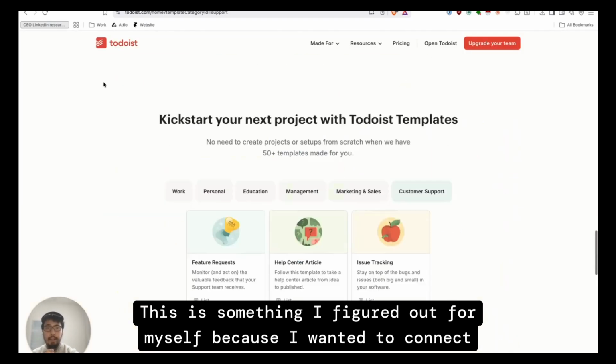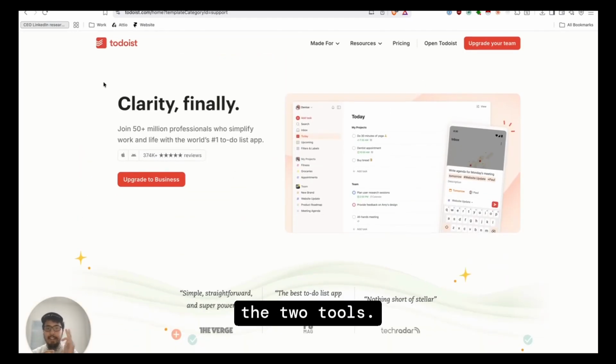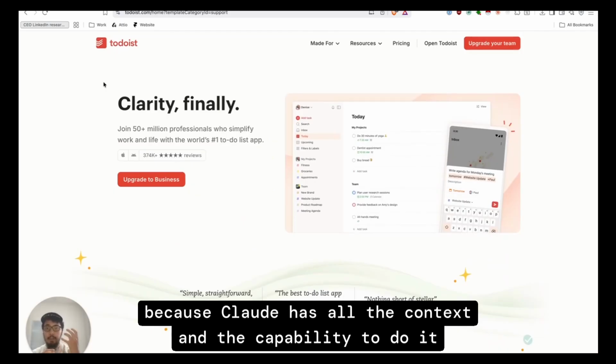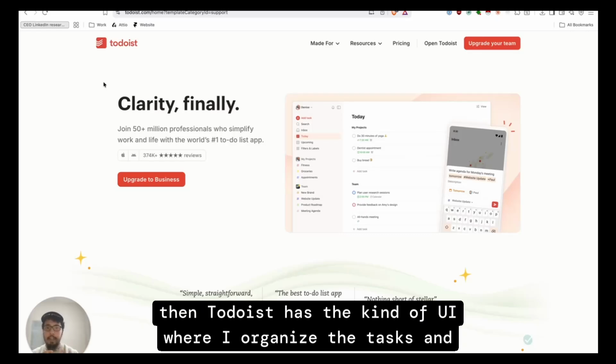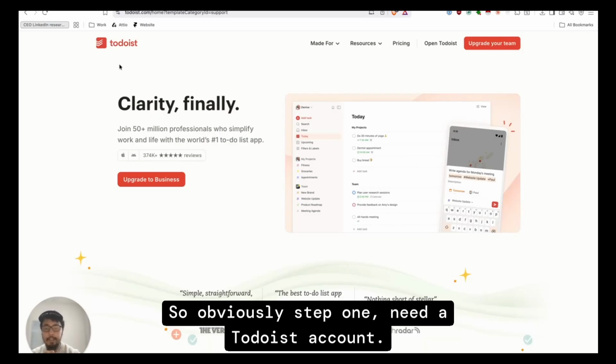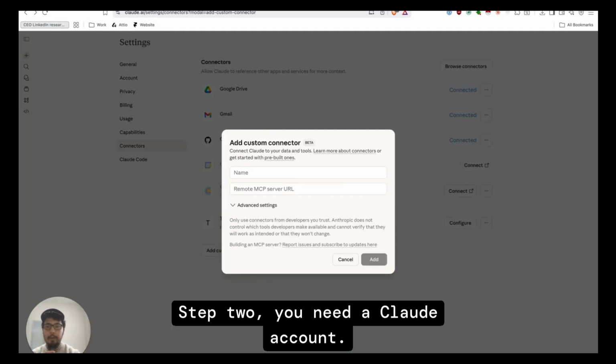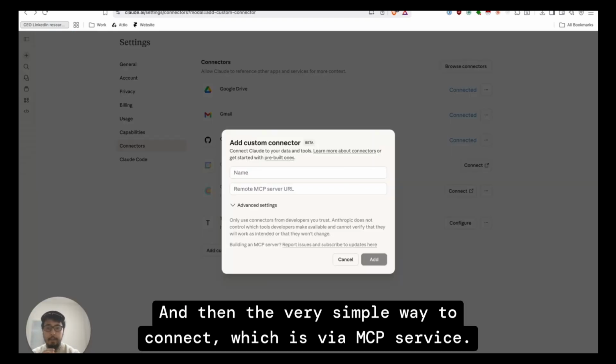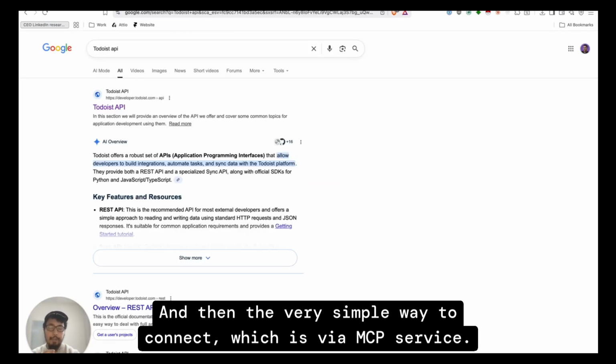This is something I figured out for myself because I wanted to connect the two tools, because Claude has all the context and the capability to do it automatically, and then Todoist has the kind of UI where I organize the tasks and things like that. So obviously, step one, you need a Todoist account. Step two, you need a Claude account. And then the very simple way to connect is via MCP servers.